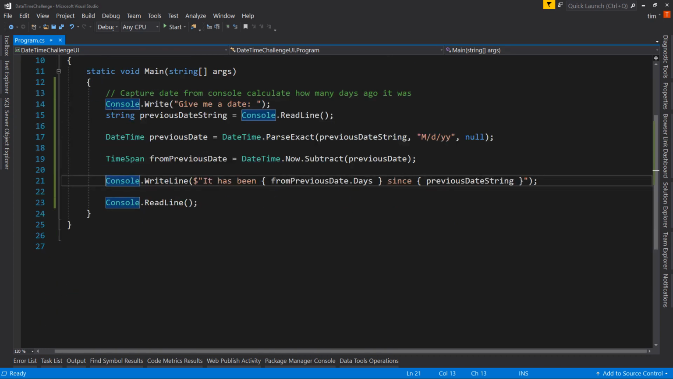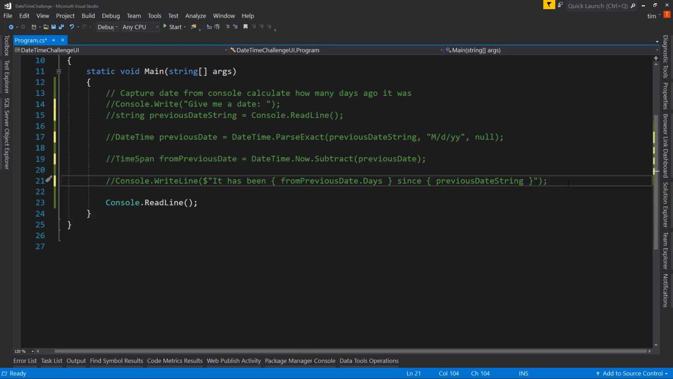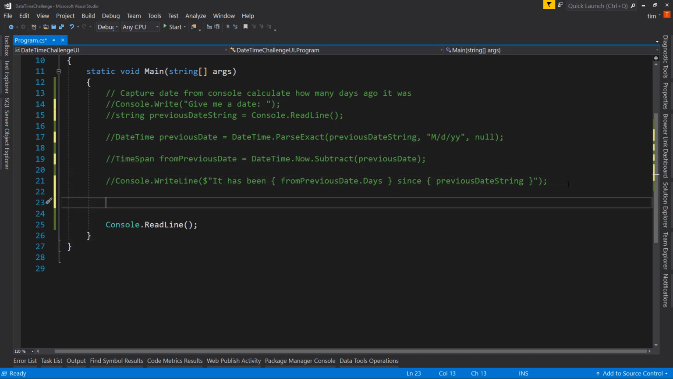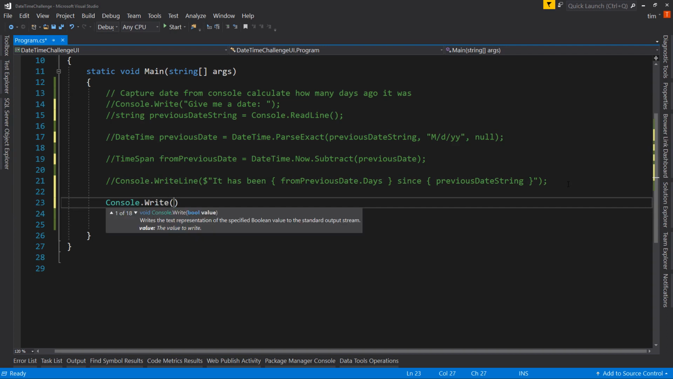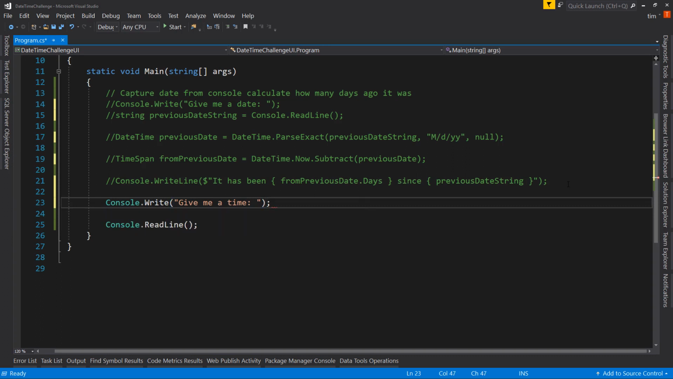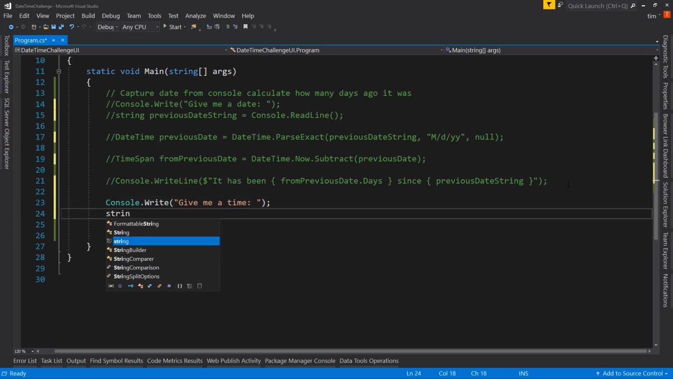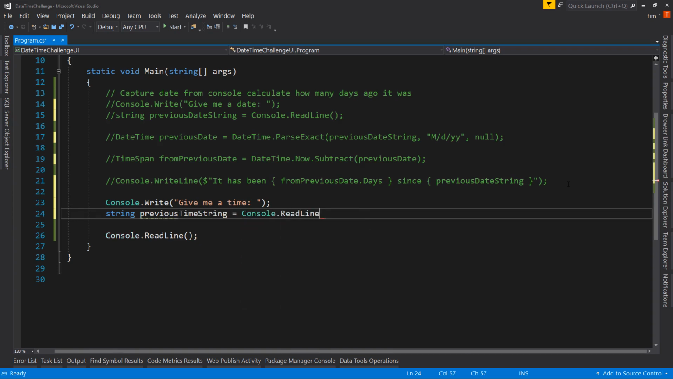Okay, so for now, we're going to go ahead and comment this out because there's no reason to ask for all these dates and times. We don't need them. So let's ask again, Console.Write, and give me a time. And now what we're going to do is say string previousTimeString equals Console.ReadLine.